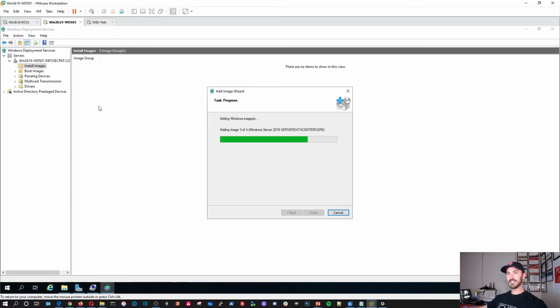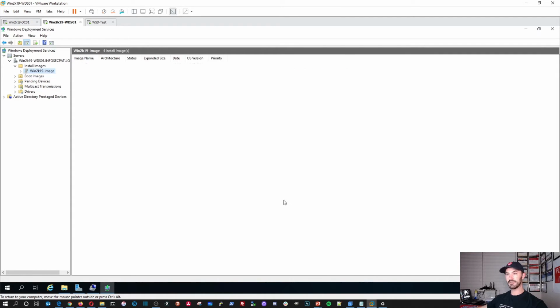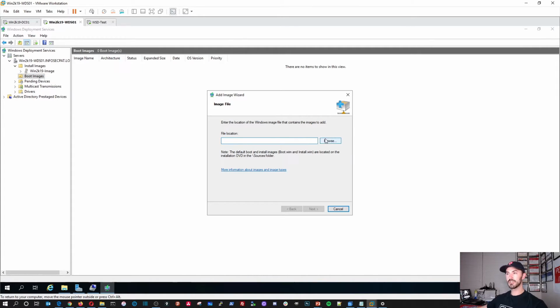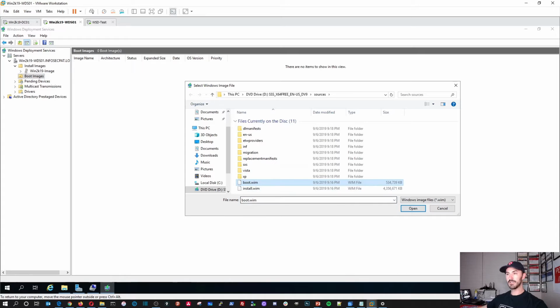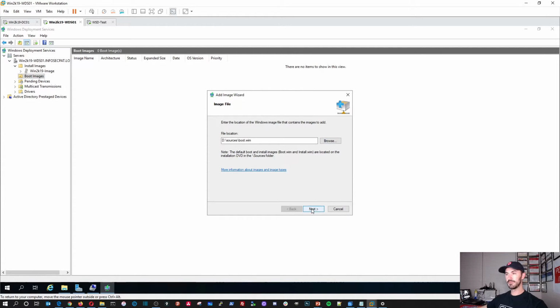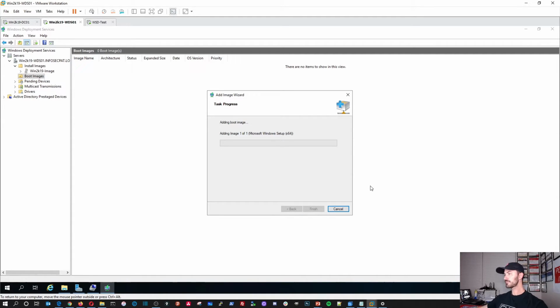So just give this a second, and then these boot images will come up. The install images will come up. Okay, let's finish. Now we see these here. Now let's go to boot image. Right click, add boot image. Right here, boot.wim. Next, that's all fine. Next, next, and that'll configure that.